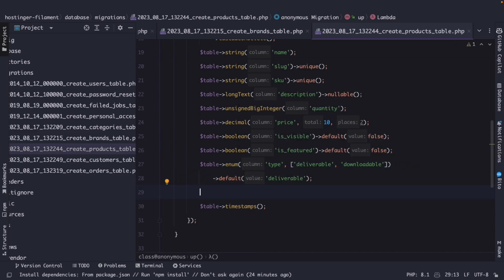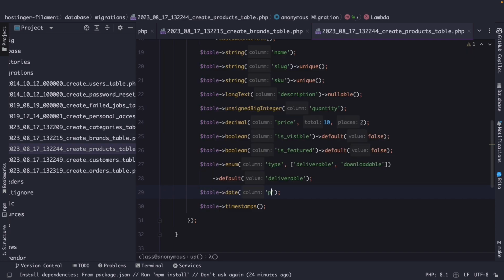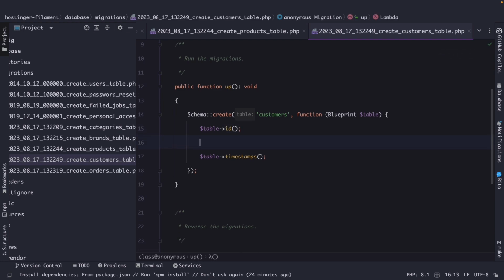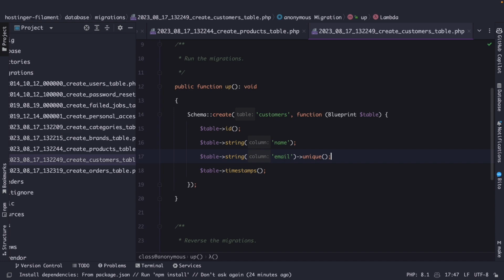Now the last column that I want to add is a date column with a column name of published_at. All right, now let's open our customers migration. And in between the primary key and timestamps, we're going to add a column, which is a string with a column name of name. And we're going to use our table string again, which will be the email of the customer, which needs to be unique.